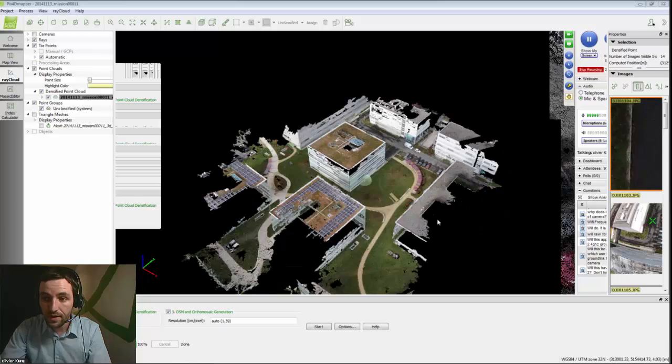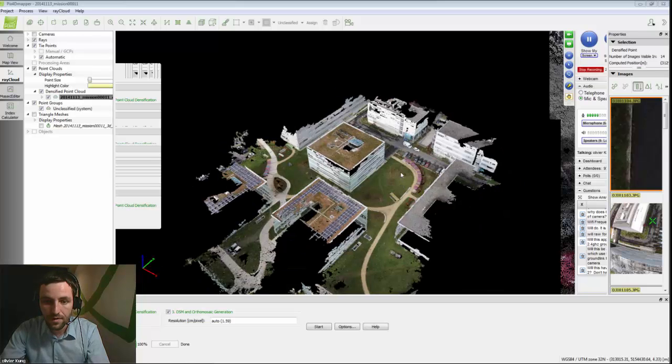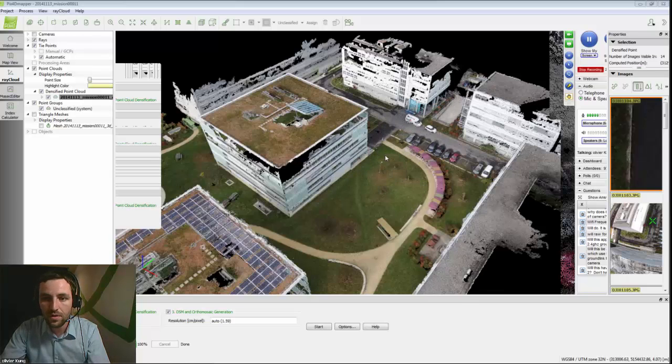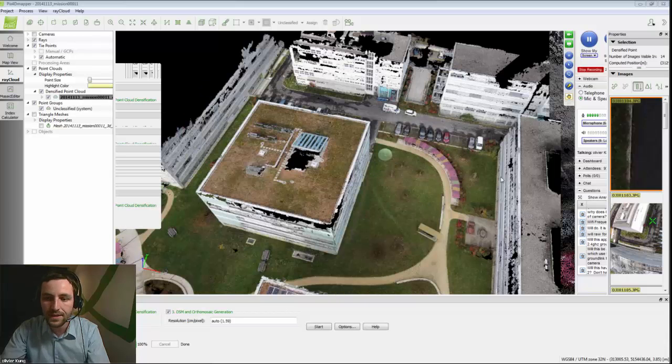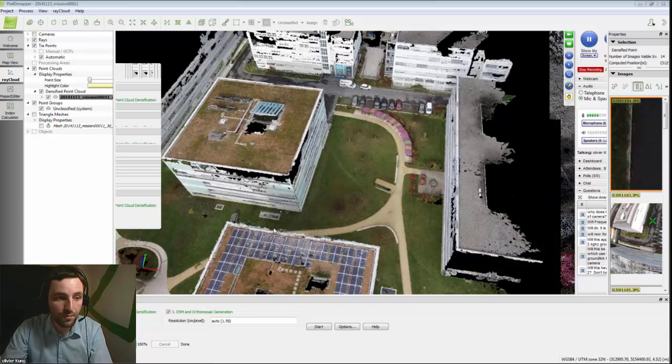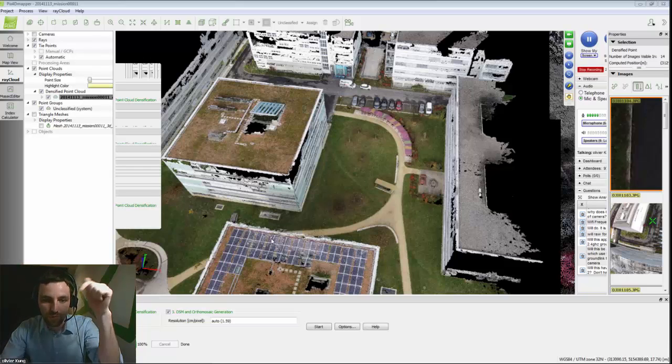So this is the point cloud that's been computed from this small data set. That was another data set with 50 images using the Vision Plus, and the camera was pointing towards the ground.